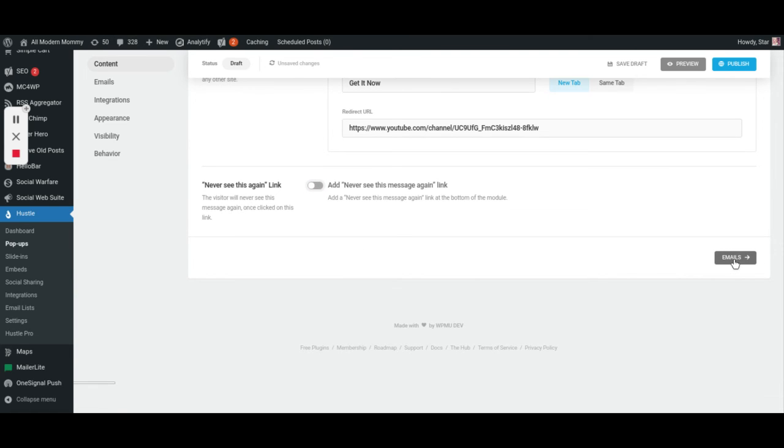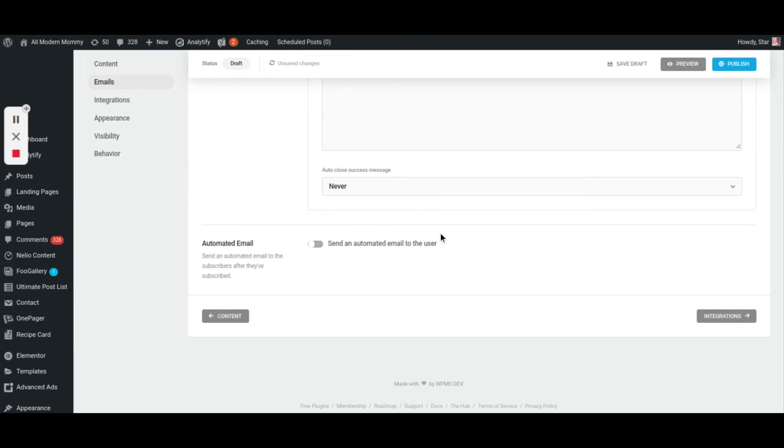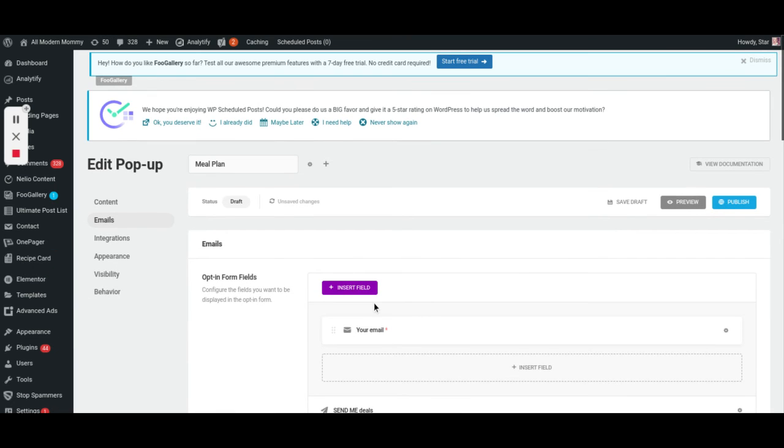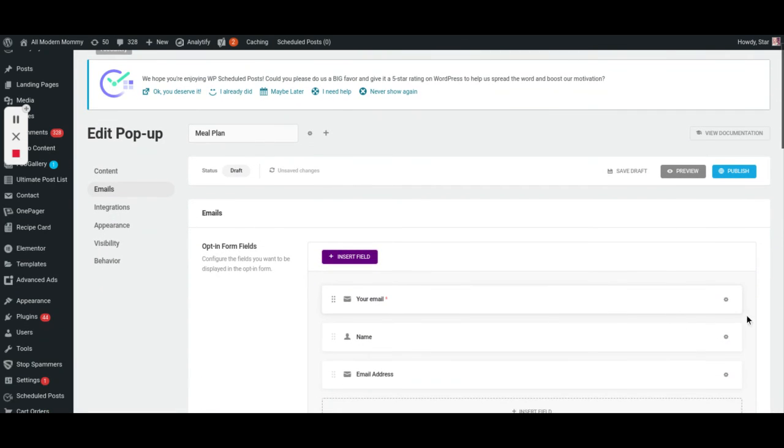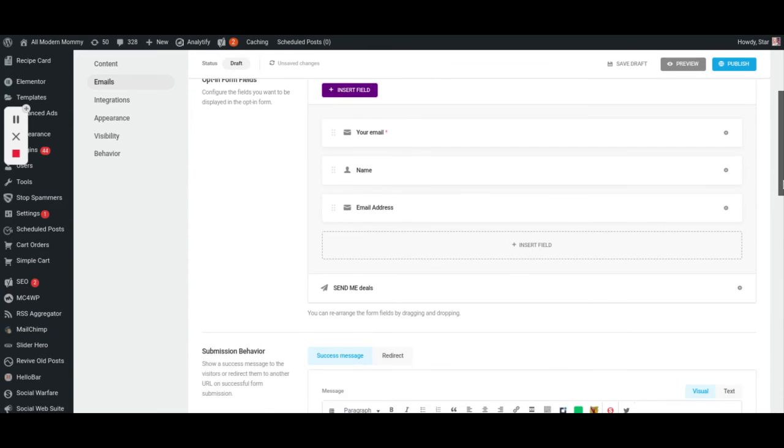Now we can go to the emails part of it. So what do you want? Choose which fields you want to insert into your opt-in form. So we want them to put their name and we want them to put their email. Insert those fields. Well, we already have email address.